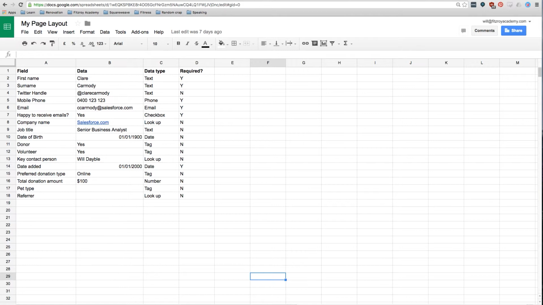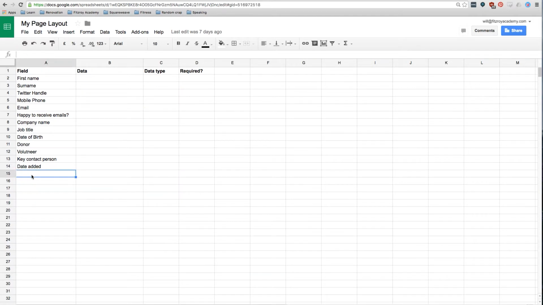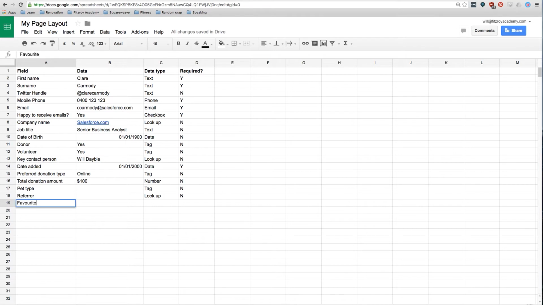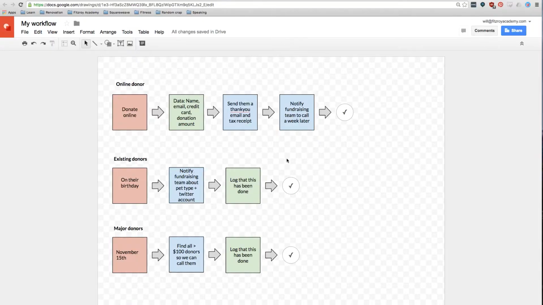For example, our volunteers might have skills. Our donors might have a favourite family member. Finally, make sure that that page is complete for your most important contact type. And now that you've mapped out a few different workflows, we can fill out that requirements doc.